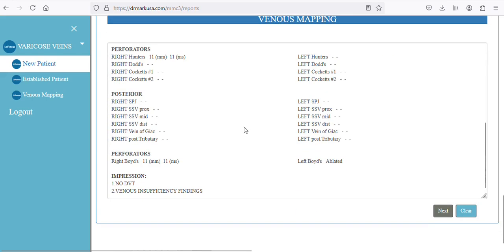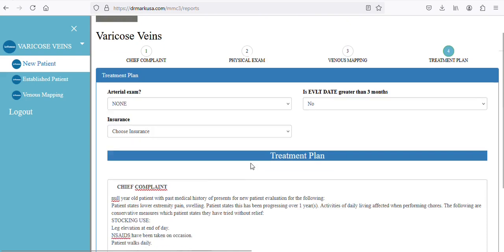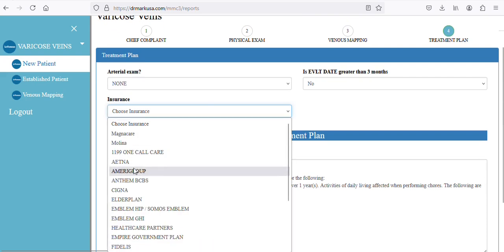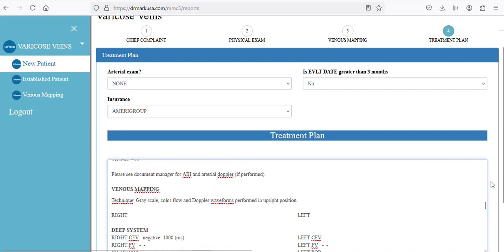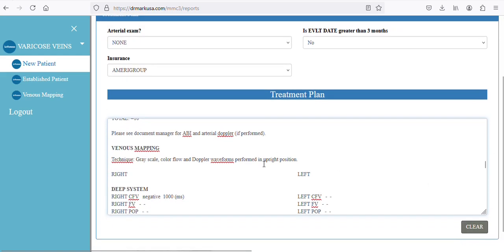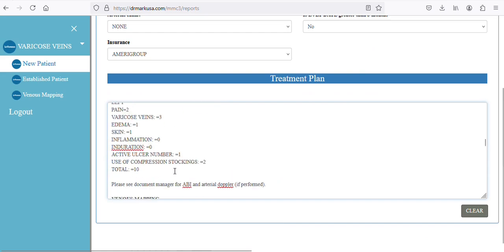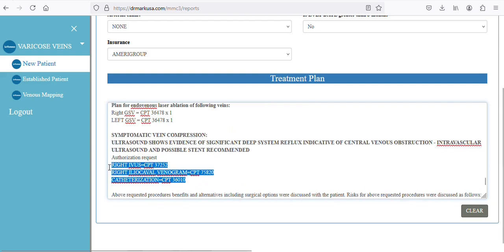On the next screen, we have the treatment plan. This is the final step. Here we provide the different insurances available, and based on the insurance parameters, the total text along with the treatment plan will be generated. And now you see the total text here in the text area. In the bottom you can see the medical treatment required for this patient for the insurance selected, if it is opted for.